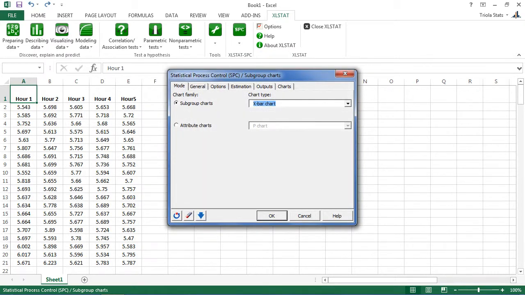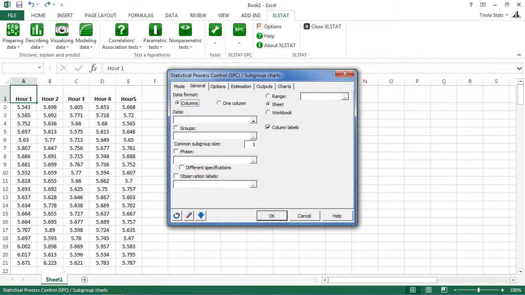You should now see the Statistical Process Control Subgroup Charts dialog box. Under Chart Family, select Subgroup Charts, and under Chart Type, select X-bar-R chart. Click on the General tab. Under Data Format, select Columns if the data are listed in separate columns, or select one column if the data are stacked in a single column.